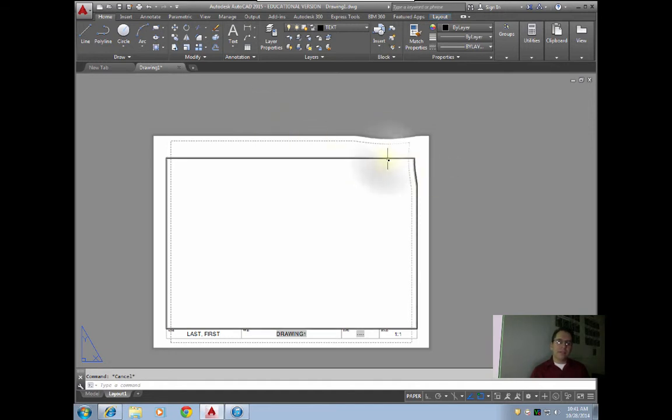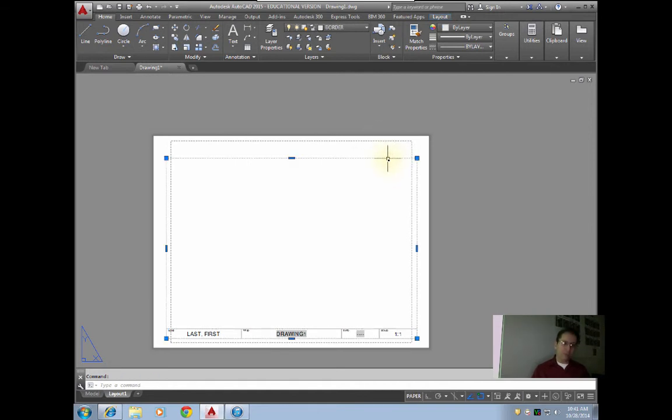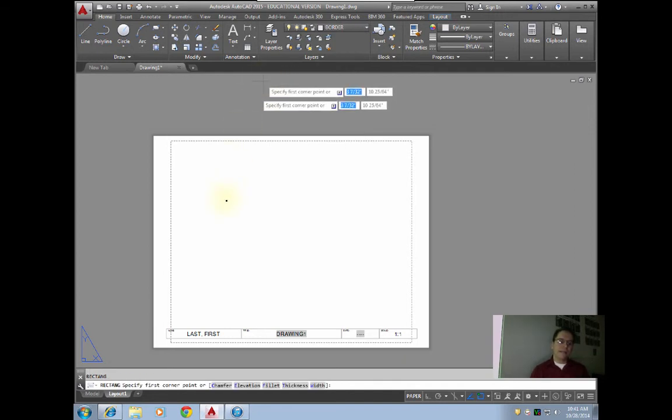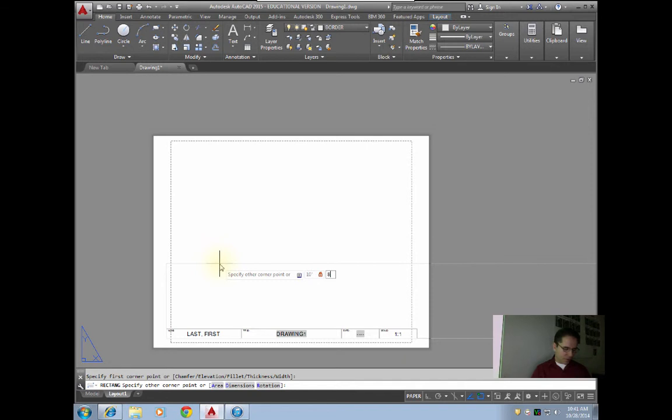So what I'm going to do is select first my viewport and delete that. Then I'm going to select my outer border and delete that. Then I'm going to go into my border layer and just draw a new border. So I'll run my rectangle command, and then clicking on my bottom left corner, so very bottom left, we're going to go 10 inches wide by 8 inches tall.